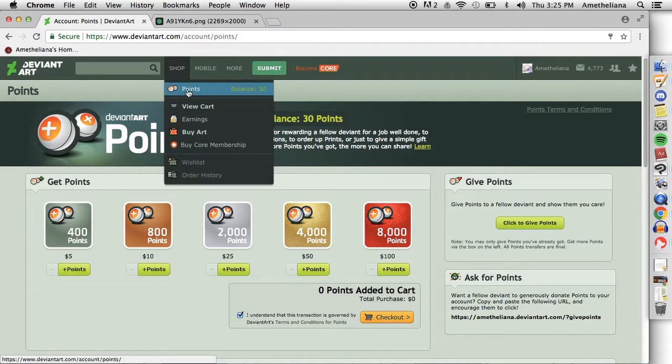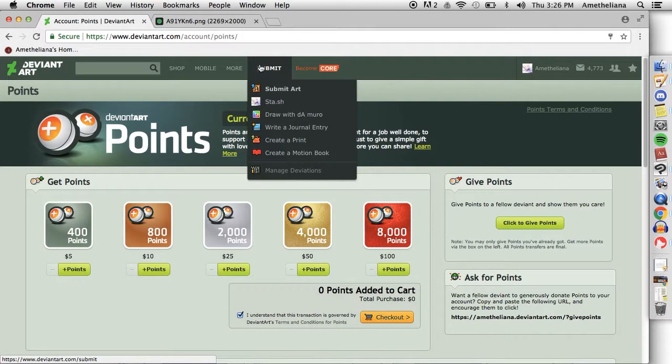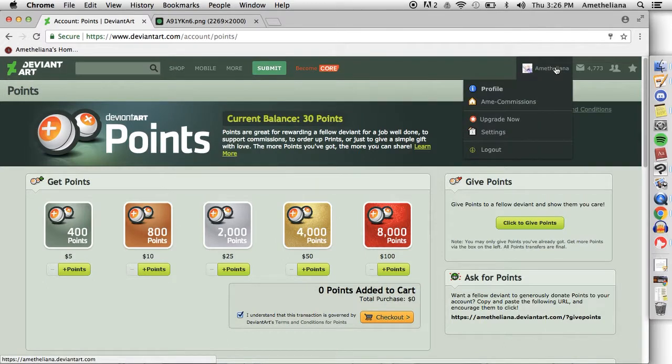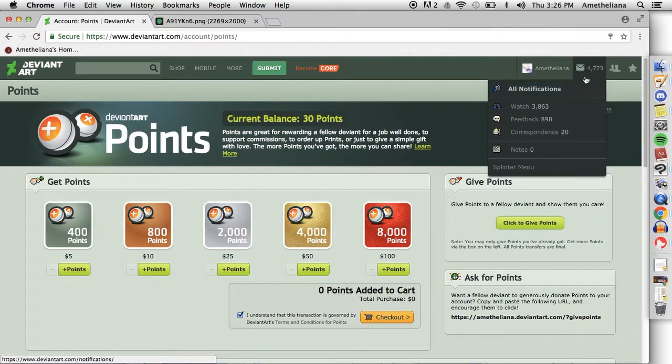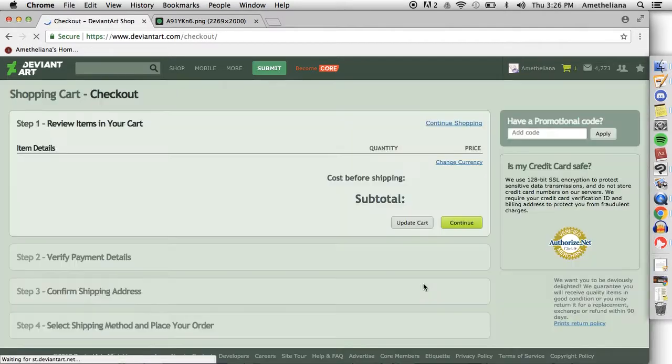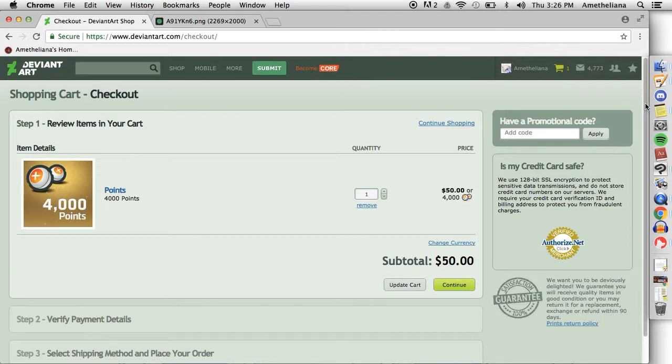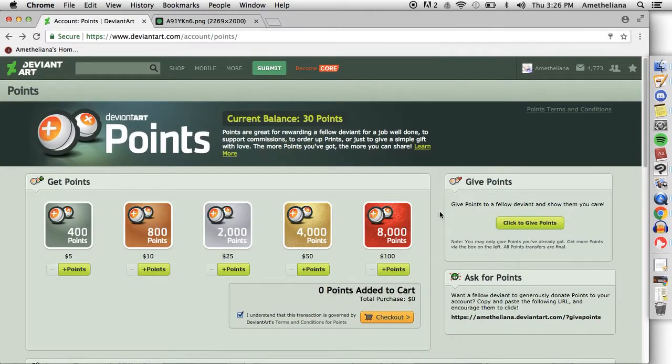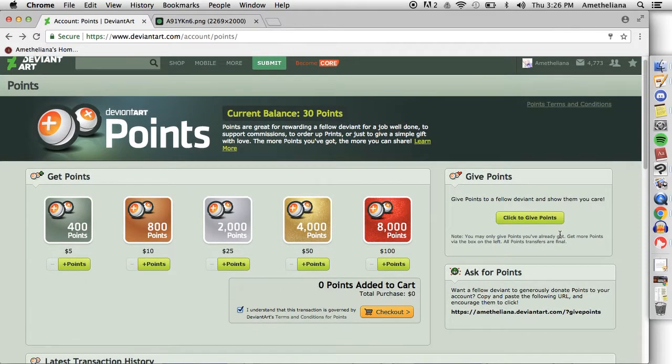So I just press shop, points. You could buy a core membership through this little widget right here. Mostly I use submit, shop, and up here. I don't go to that one unless I'm looking at my profile, but all notifications. So to get to your notifications, you're going to press this widget up here. I hope that this is kind of self-explanatory, but you pay with, let's see, pay with, I could give points to different members.